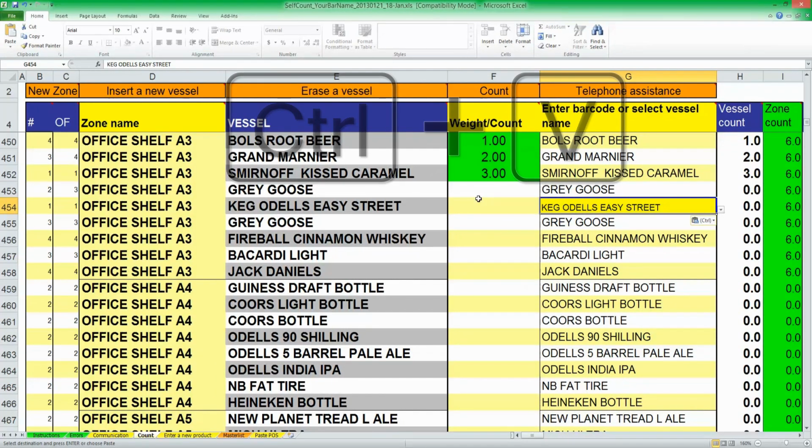So those are the 5 different ways that we can make changes to Barai's counting map. Thank you very much for watching.